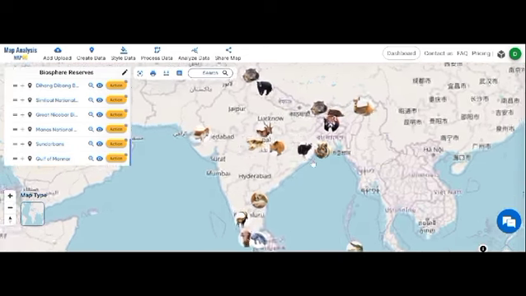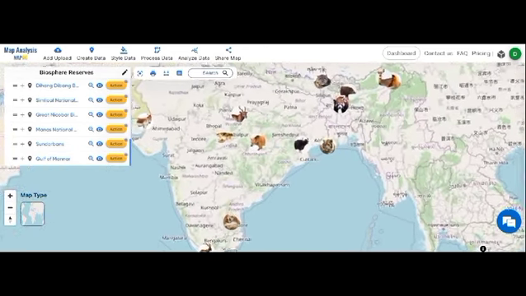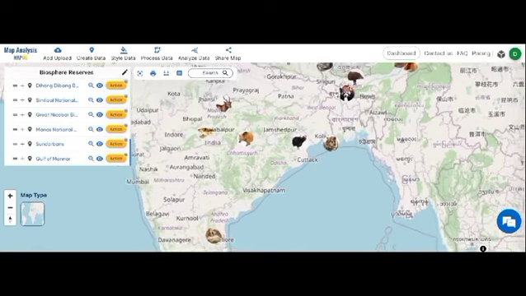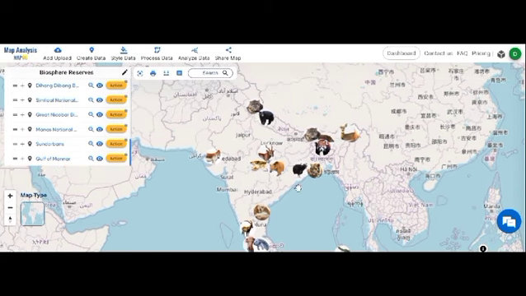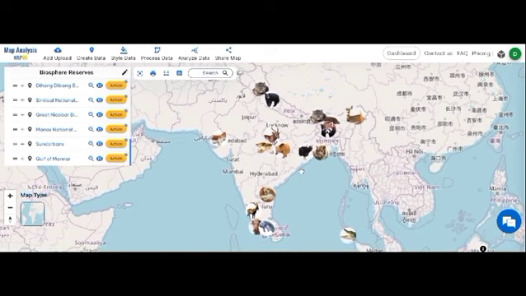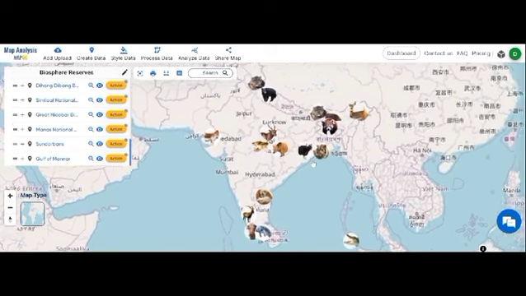Here the final map, showcasing biosphere reserves, each represented by an icon featuring its key fauna, is now ready for use and exploration. Wildlife enthusiasts, researchers, and policymakers can explore and analyze biodiversity hotspots, aiding in conservation efforts and fostering a deeper understanding of our natural world.